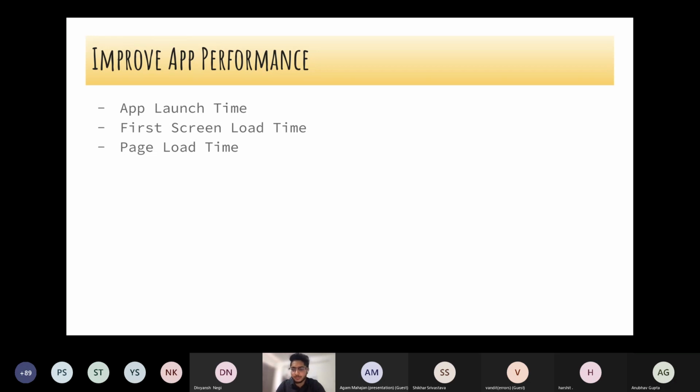Your first screen load time is when you first time, after killing the app, come back, how much time it is taking for your app to be interactive. Then again, inside your app you are going from one page to another and how much time that page is taking to load. There can be an API call, image rendering, all these things, how much time that takes. So if it is less, then it qualifies as a good app.